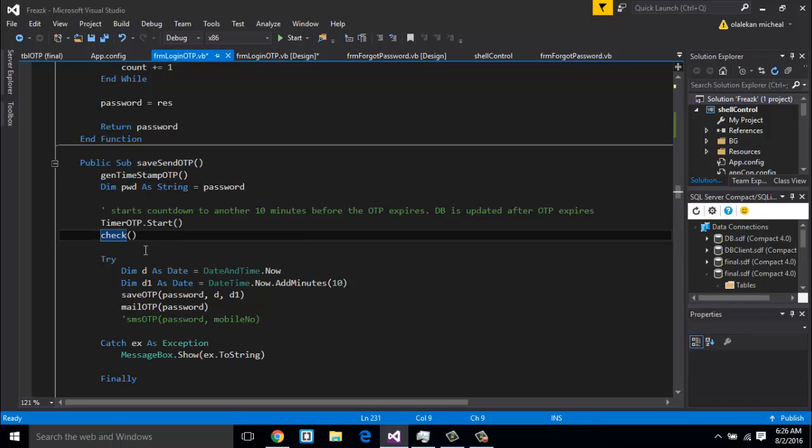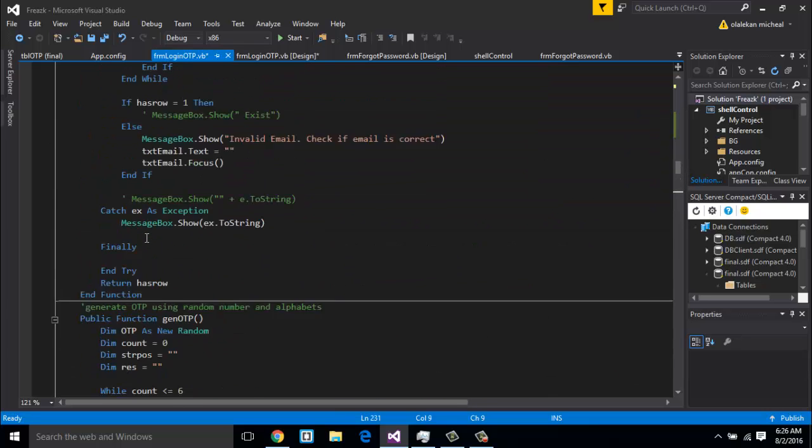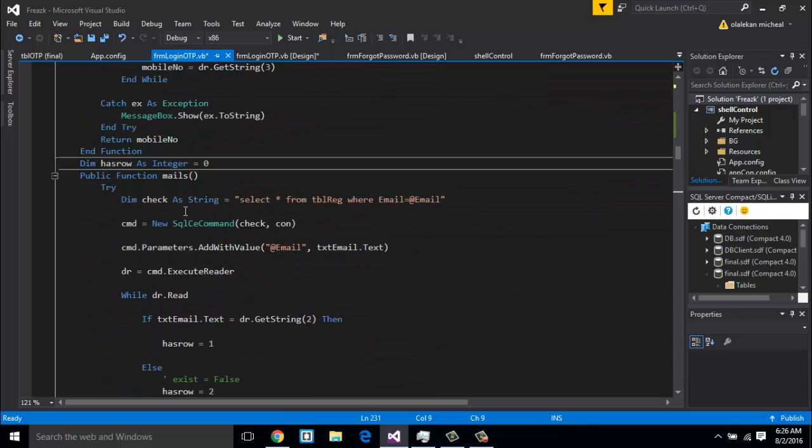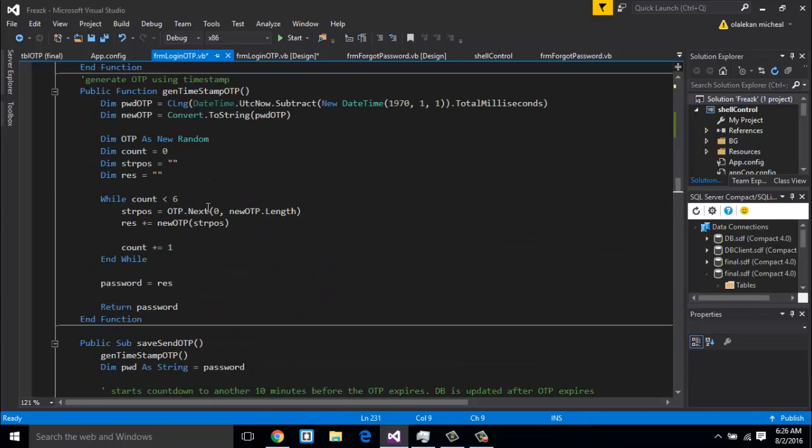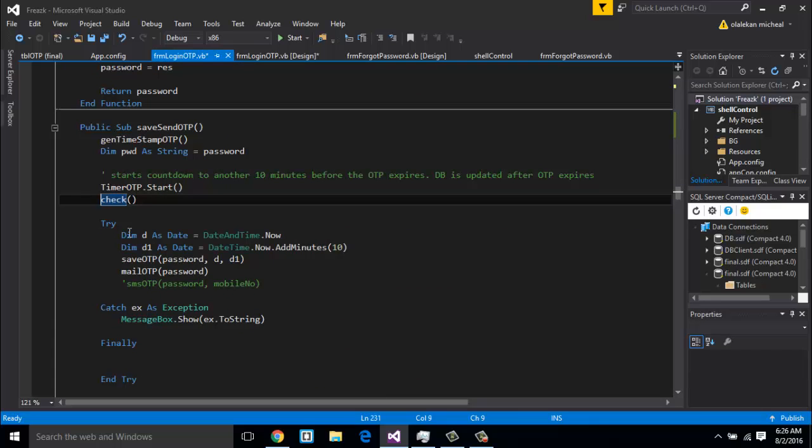So I'm calling the check method, I mean the check function, which is checking for the mobile number also, and then I'm gonna call that too. So here you have date as D1, then D2 is date. I mean, D1 is the initial date, and D2 is the date after 10 minutes when the OTP is gonna expire.